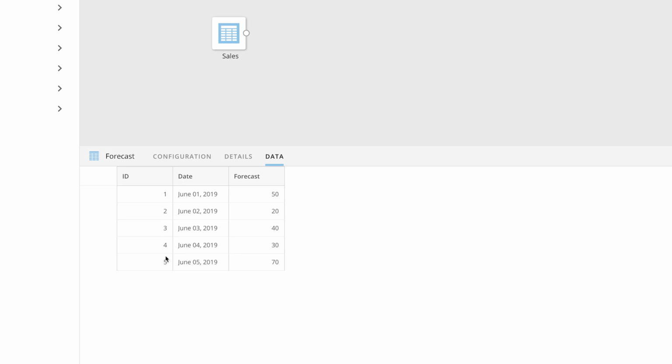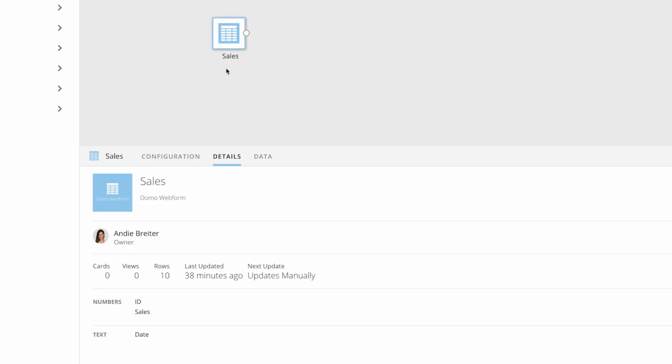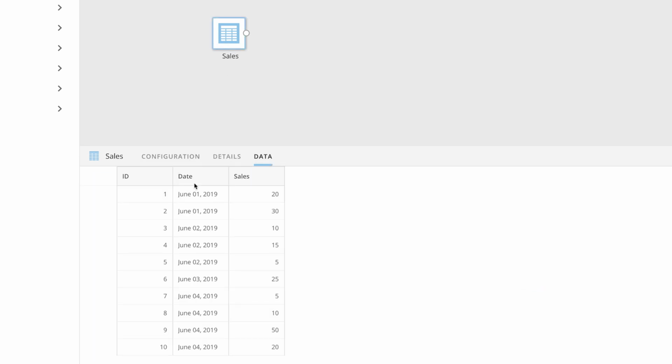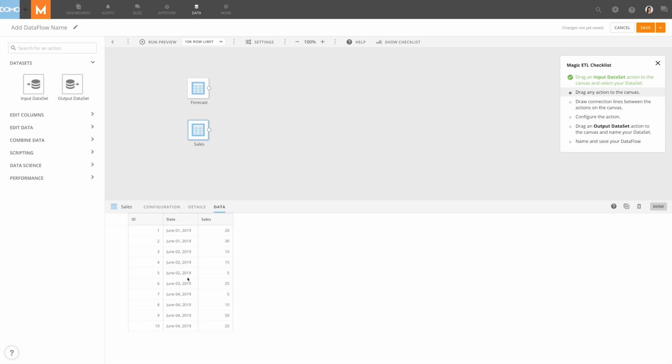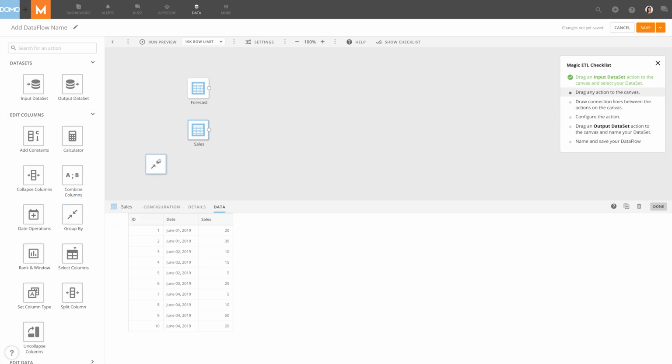We can see that we have our forecast broken out by day, and we have our sales by day as well. We're going to join these two sources on that date column, but as we can see right here, we have multiple different sales recorded per date in this dataset. The first thing we want to do is aggregate sales by date, so when we join this table with our forecast data, we don't create duplicate rows. To do this, we're going to use a group by transformation.